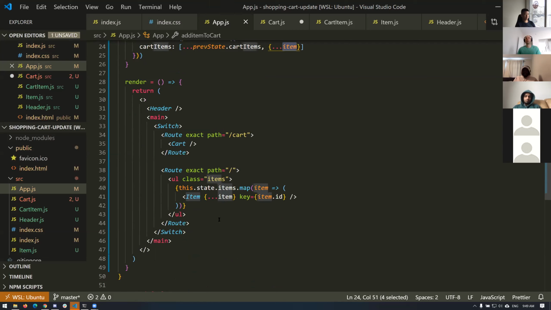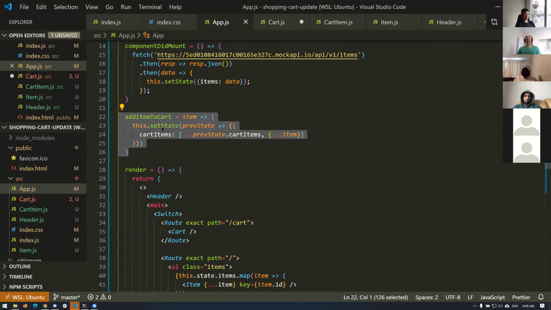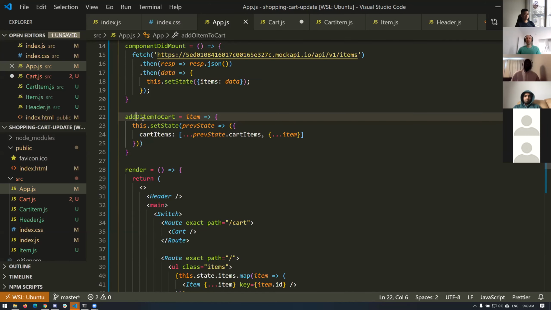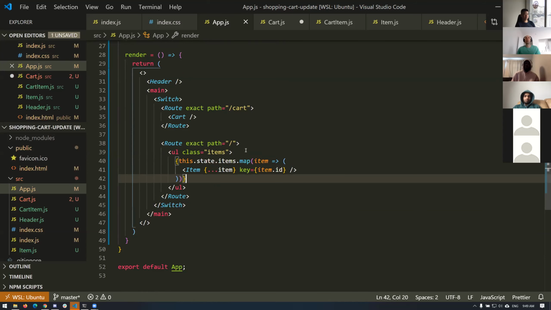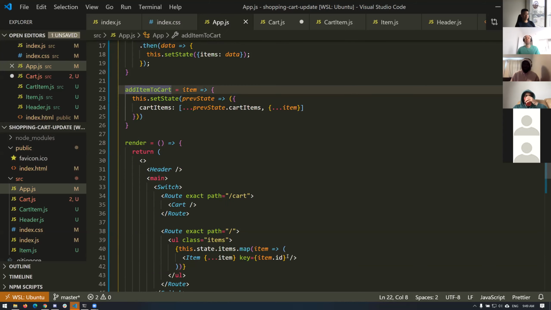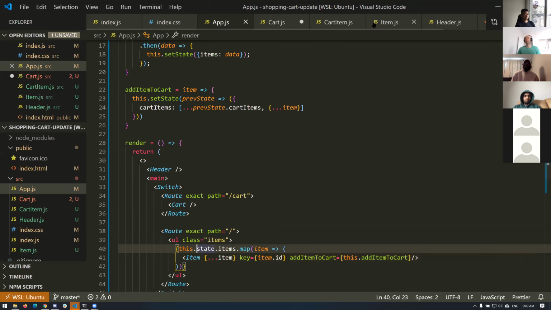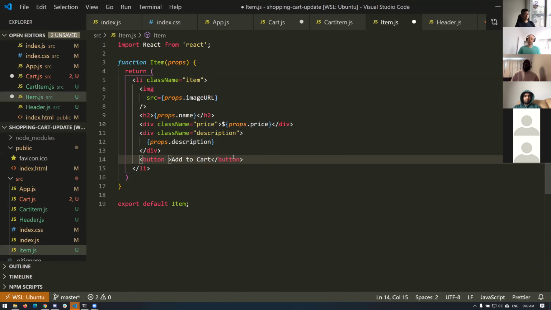And now we have this function that adds cart items onto our state, but we're never using it. So we need to obviously use it. We need to attach it to that button that's way down here inside item. In order to attach it down there, we have to pass it down there. So we're gonna have to say add item to cart, this dot add item to cart. So we get that in props on item. And then down here in item, we're going to attach it to this button.